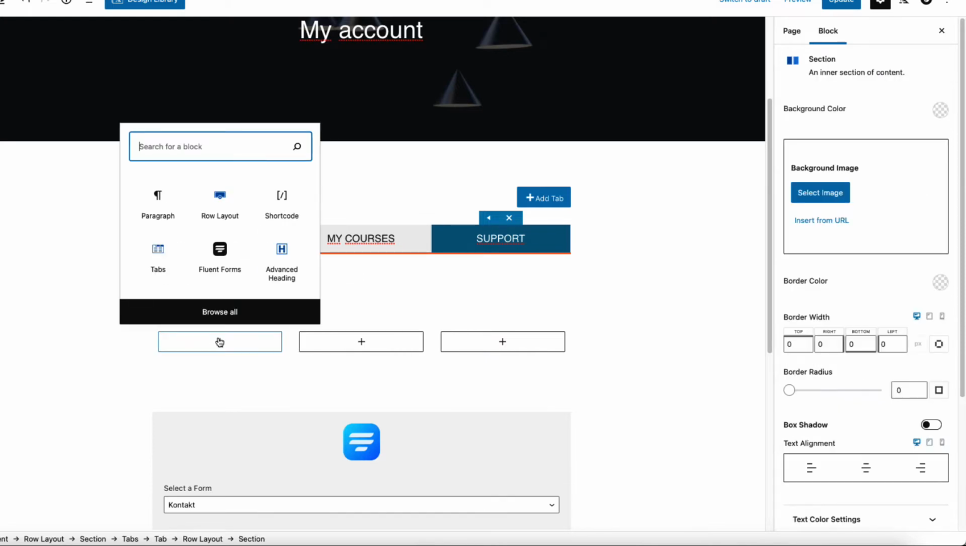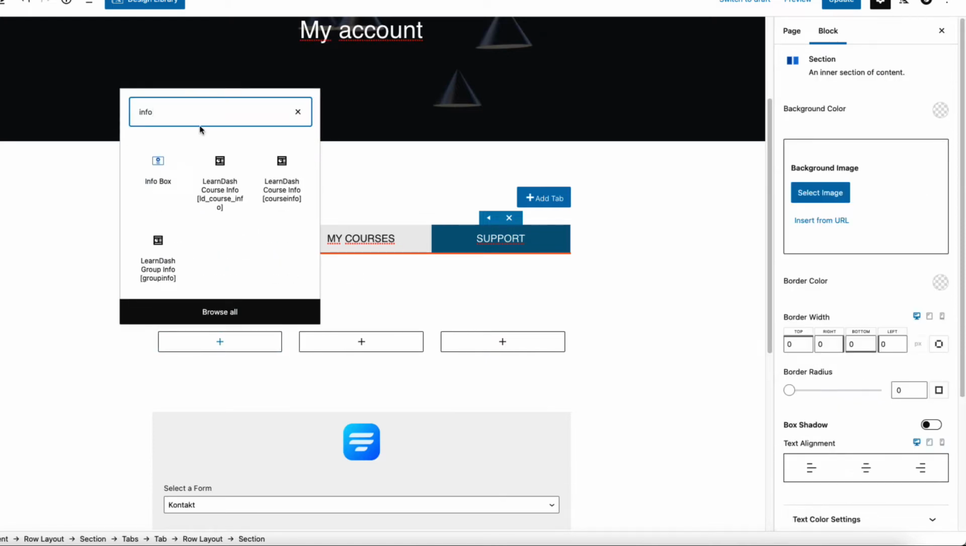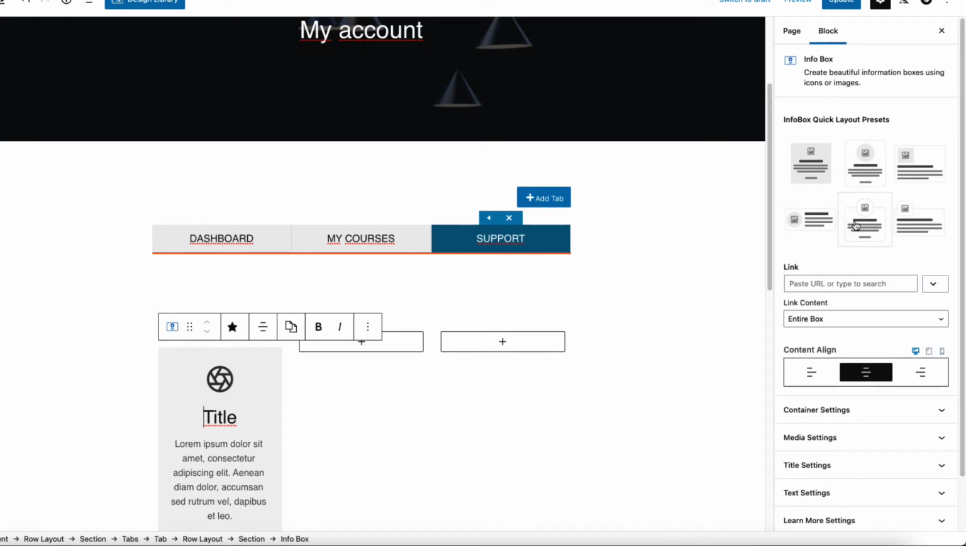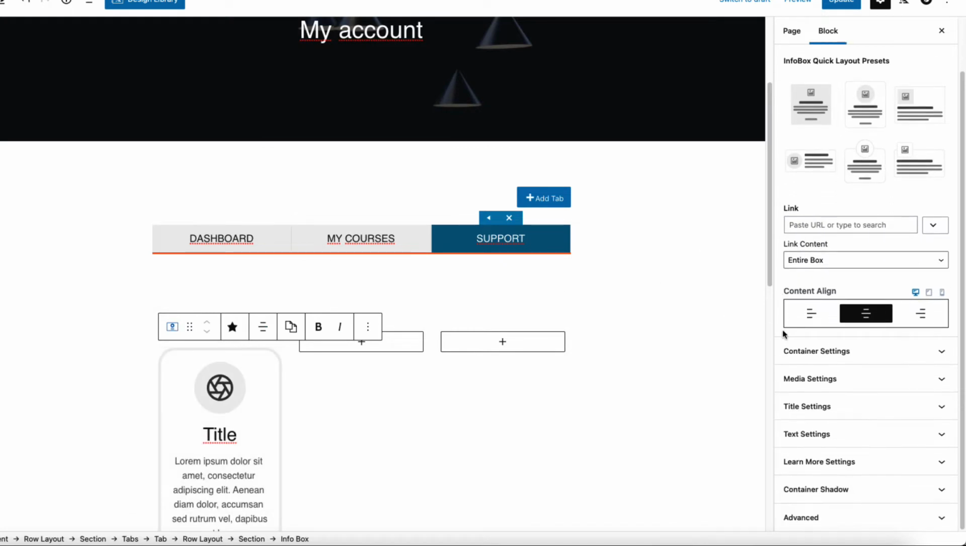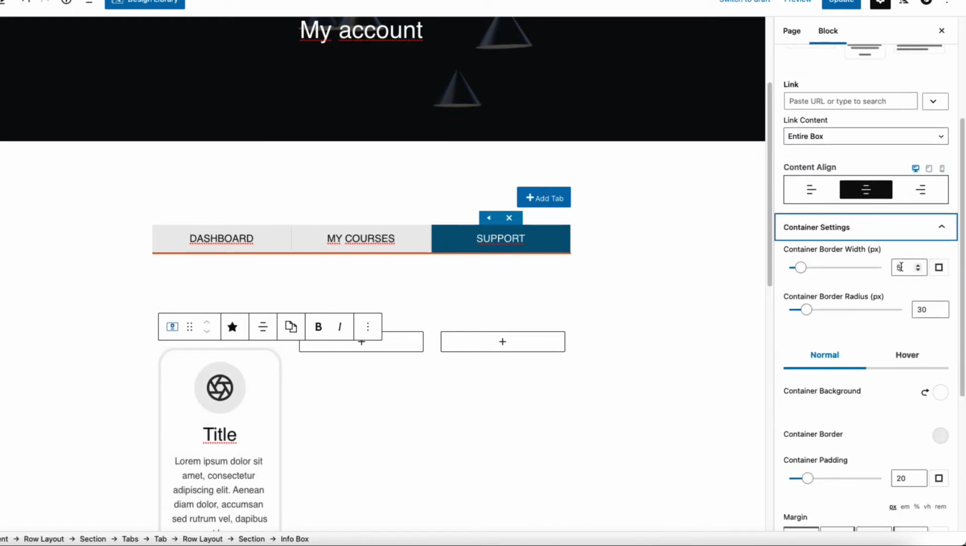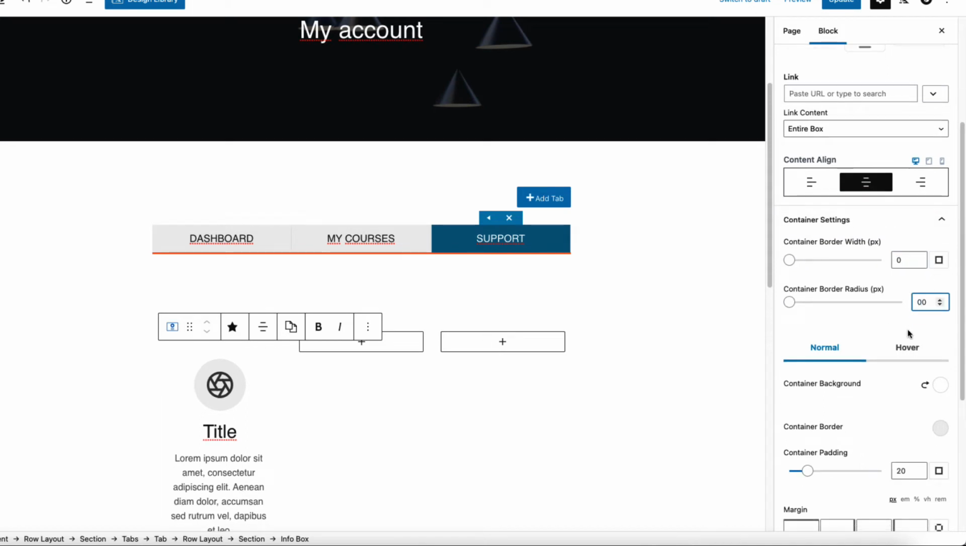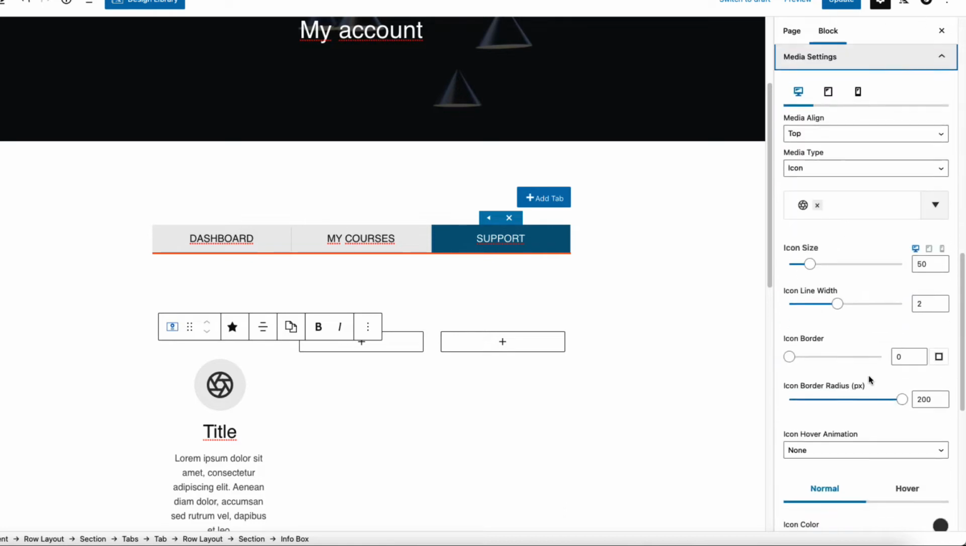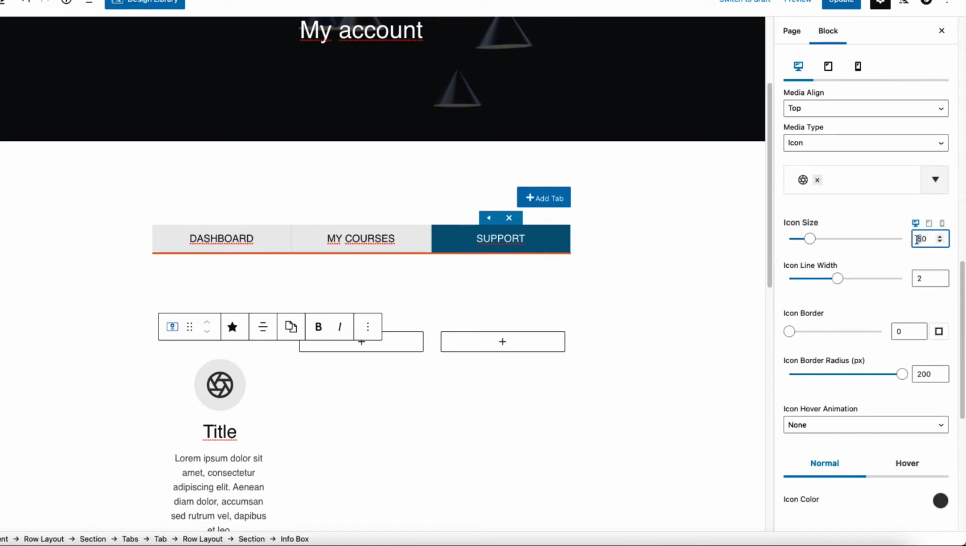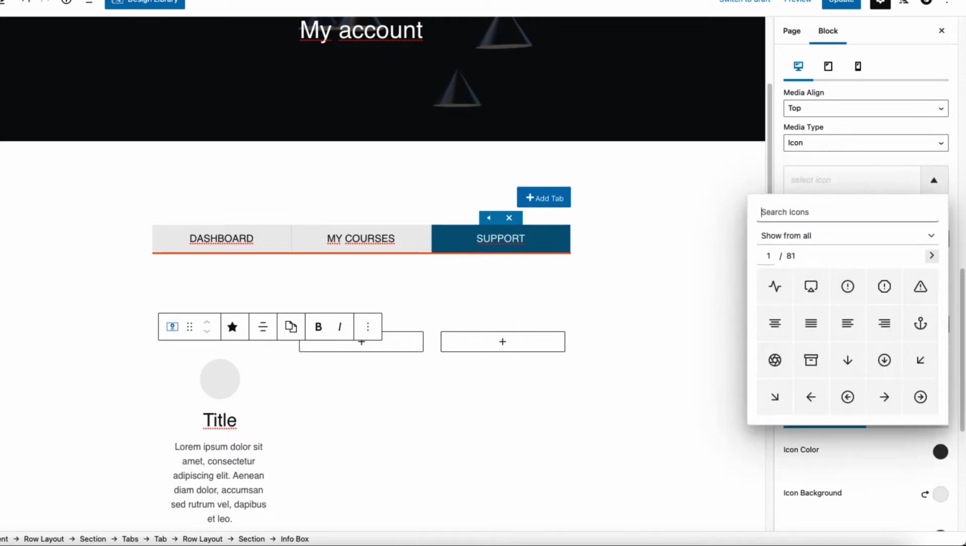Inside the first column, I'm gonna insert the info box. I'm gonna choose styling from this one here. Container settings, border 0, border radius 0. Media settings, it's gonna be 30 pixels for the icon, and first one is phone icon.